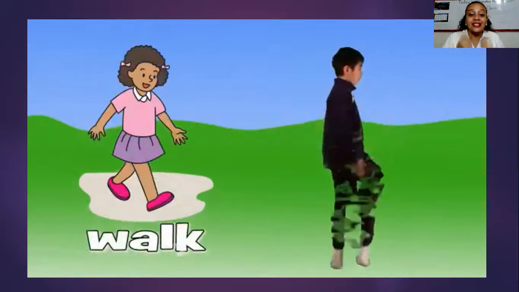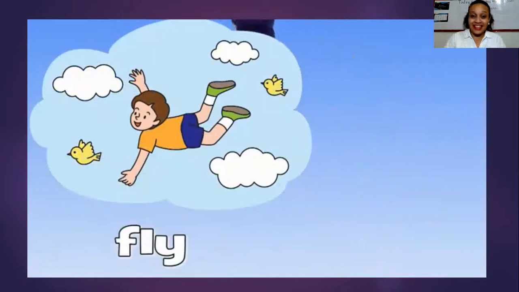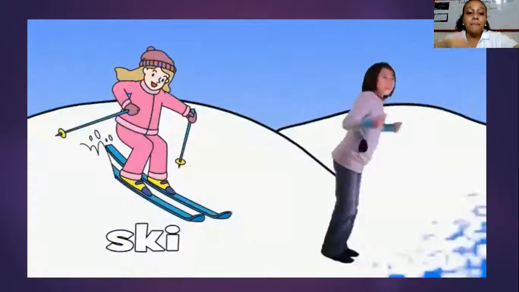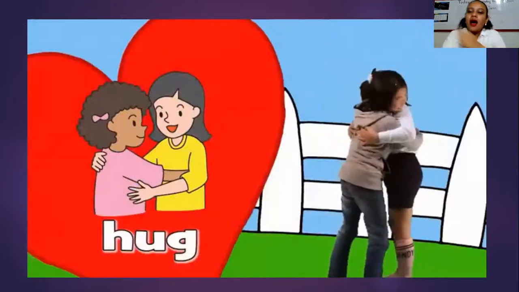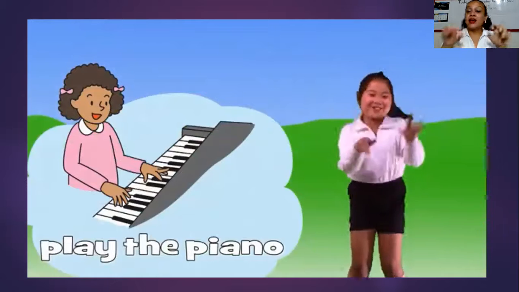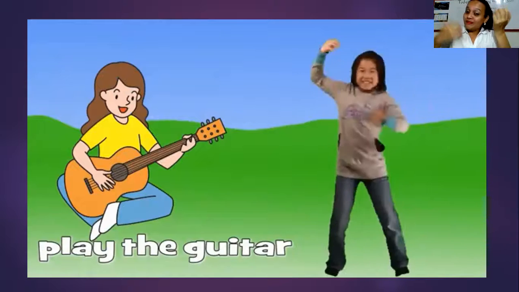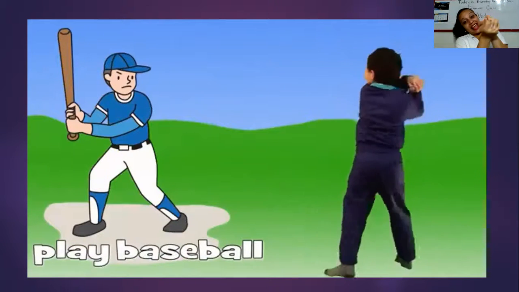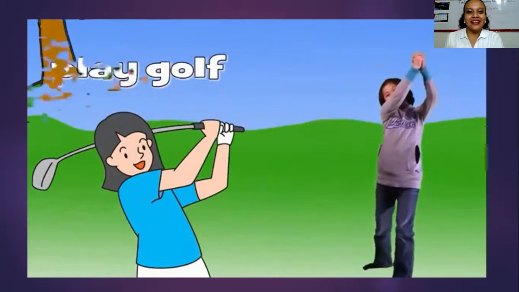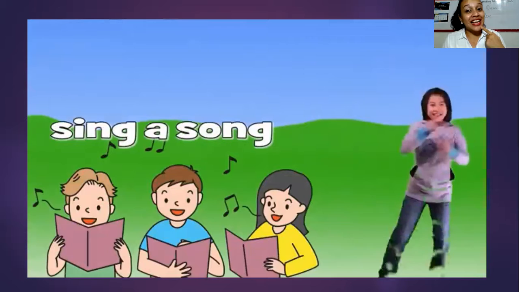Run. Run. Walk. Walk. Jump. Jump. Fly. Fly. Wow. Dance. Dance. Swim. Swim. Ski. Ski. Hug. Hug. Rollerblade. Rollerblade. Yay! Play the piano. Play the piano. Play the guitar. Play the guitar. Play baseball. Play baseball. Play golf. Play golf. Ride a bike. Ride a bike. Ride a bike. Sing a song. Sing the song.